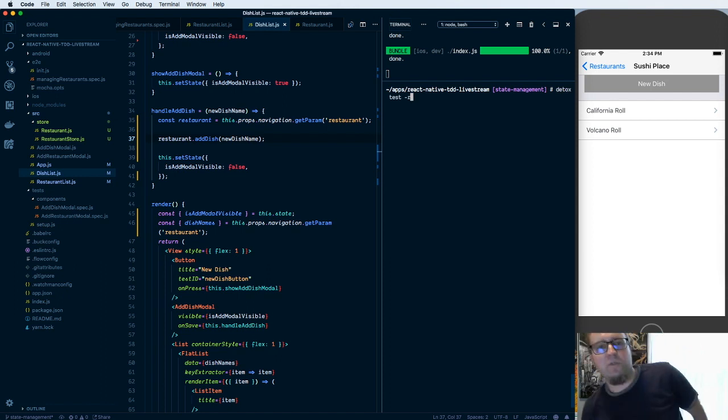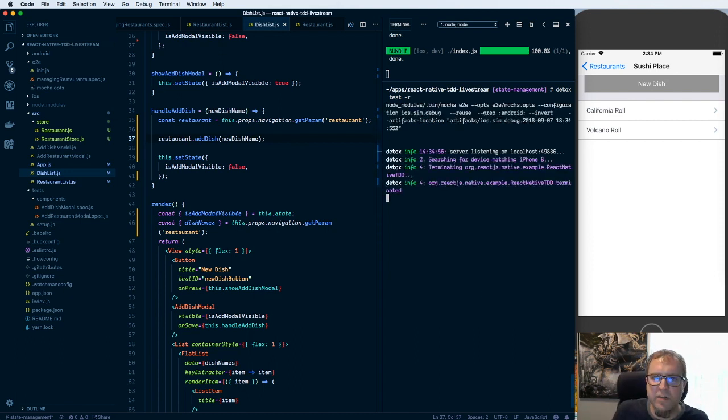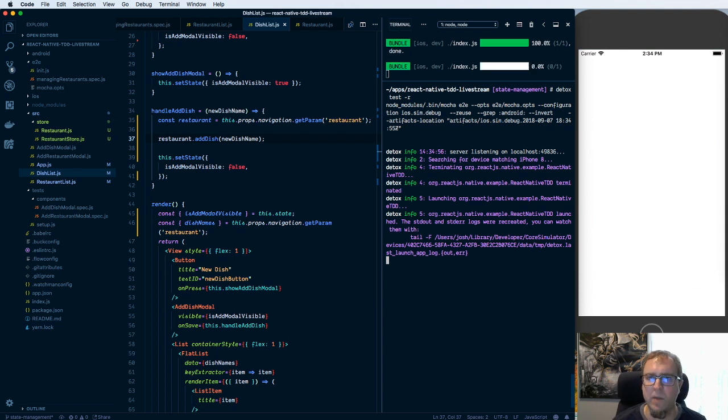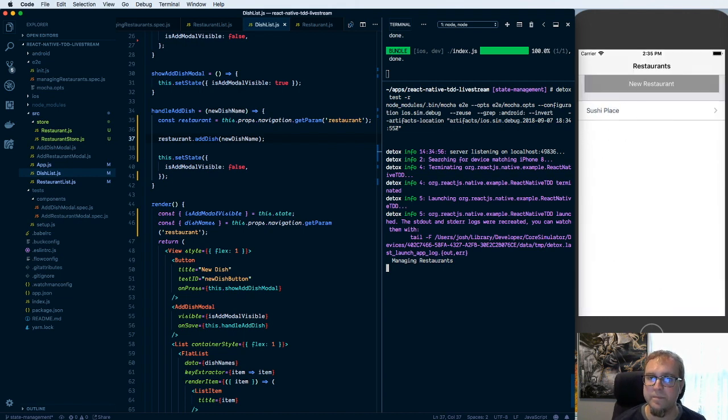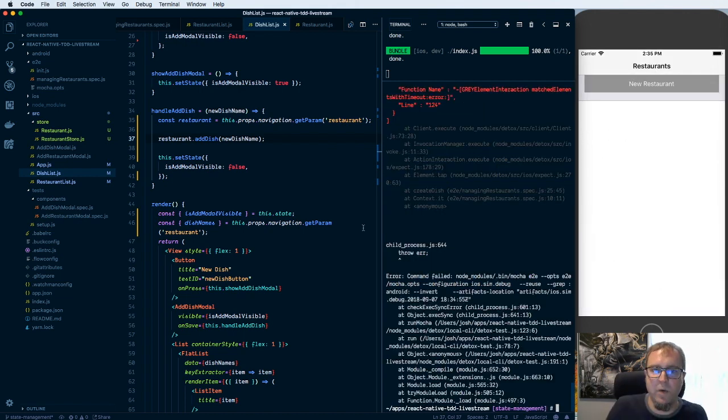And again, you'd need to rebuild Detox if you added in MobX, but because I've already added it earlier, we're good. So let's rerun the test here and see what happens. Again, we've made major changes, but our end-to-end test is going to allow us to make those changes with confidence. It's going to let us know if something blows up. Okay, Sushi Place adds. Oh, and then something has blown up already.